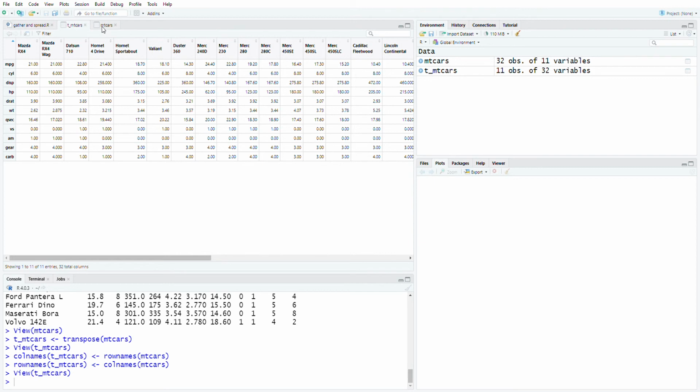So now you have fulfilled the function for transposing a data set.